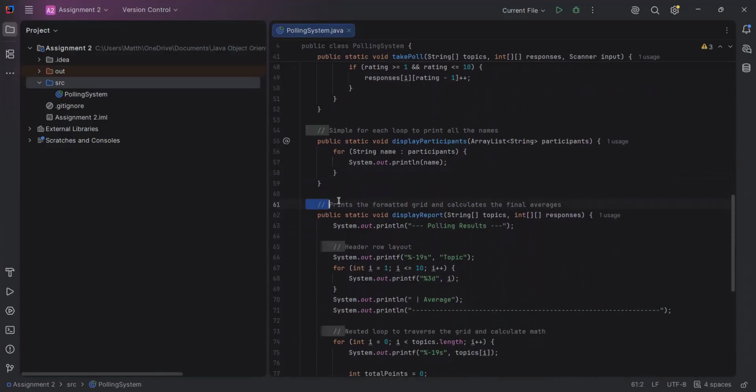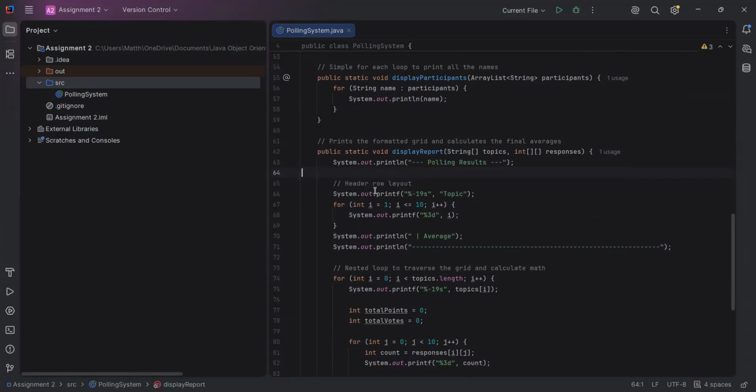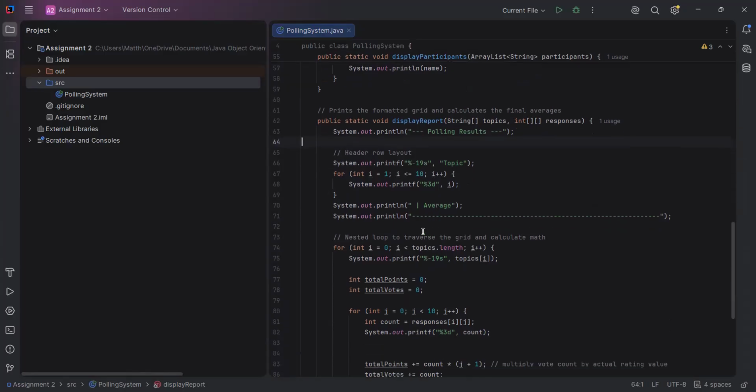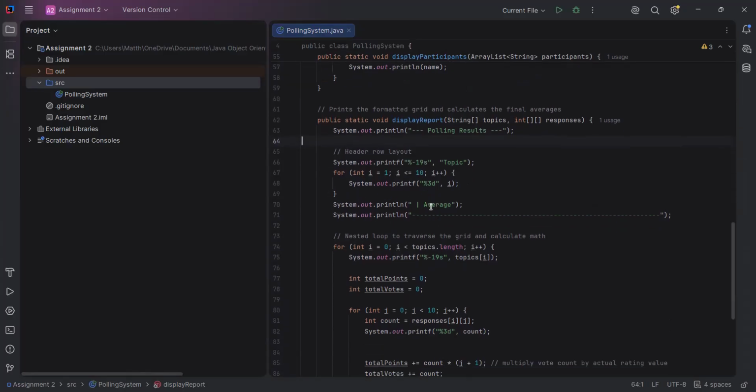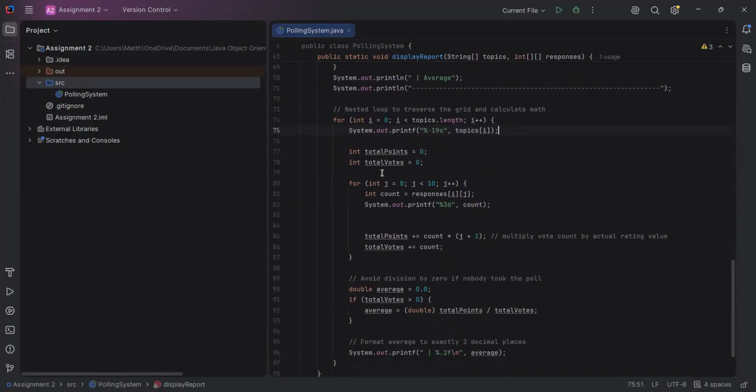This part right here will print the results. As you can see, it says polling results. And then this is the layout for the header row. It will show topics. And then down here, this is going to have the average, and this is just to separate it, since it will be down below the average. It's going to have the numbers listed out and the double array, and then the nested loop to traverse the grid and calculate the math. So this is where it does the actual calculation.